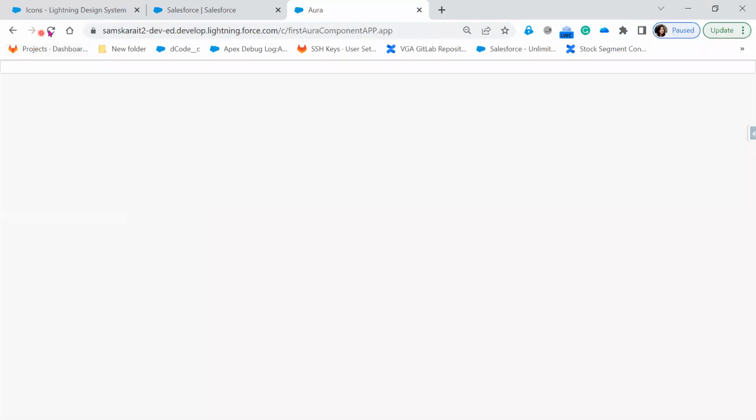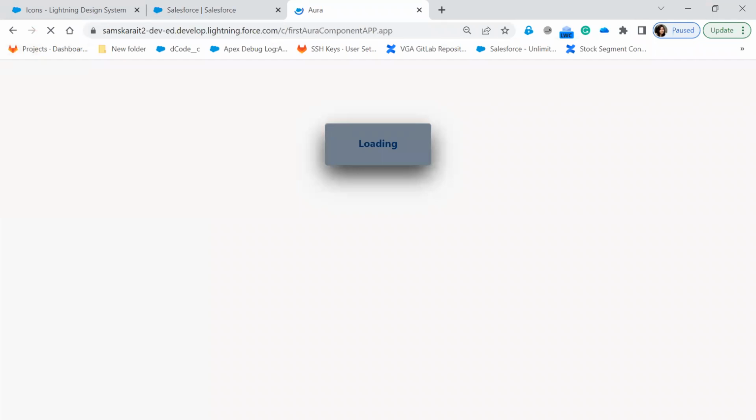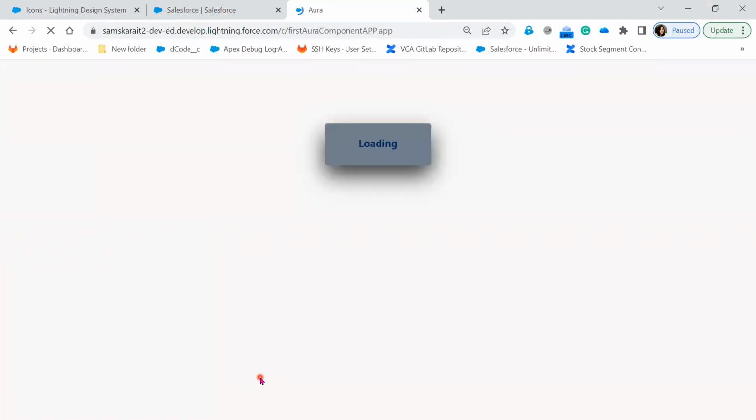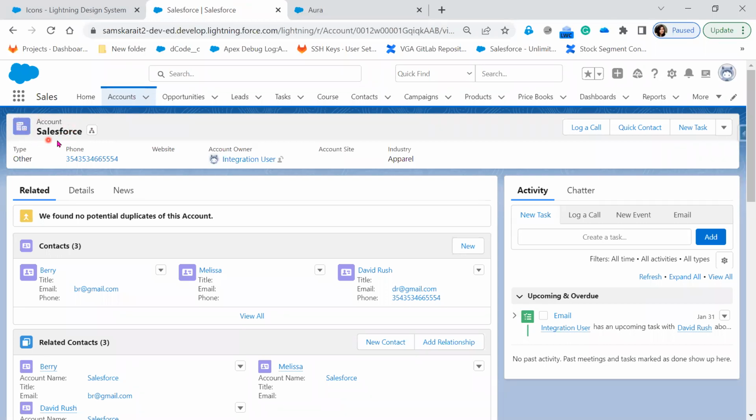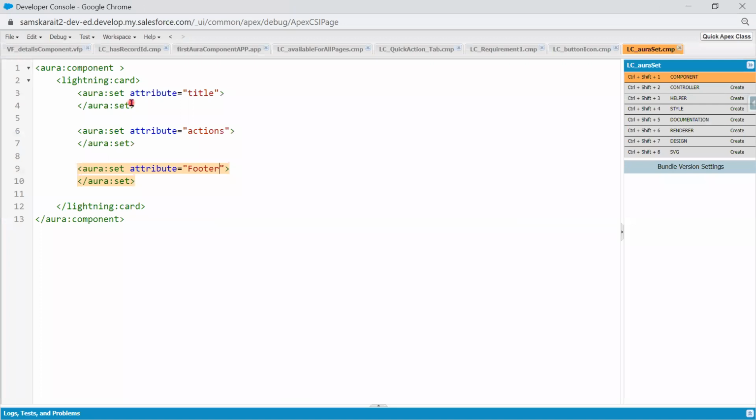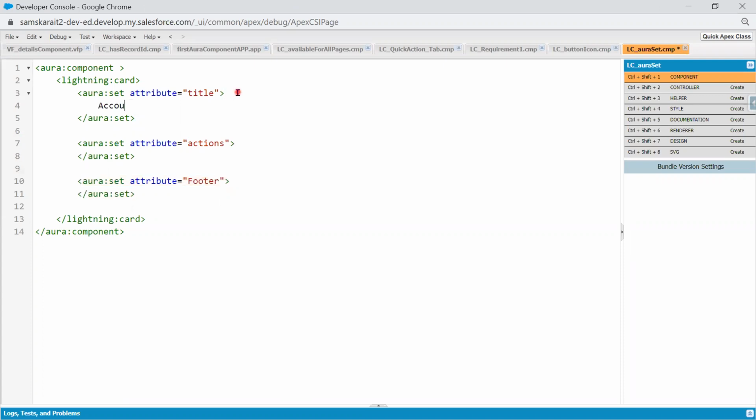Now let's refresh this page. Okay, still nothing is there. We have just divided our card into title, action, footer, but there is nothing there. Now, my first task is to implement the title. So in order to implement the title, I'll directly go inside the set.